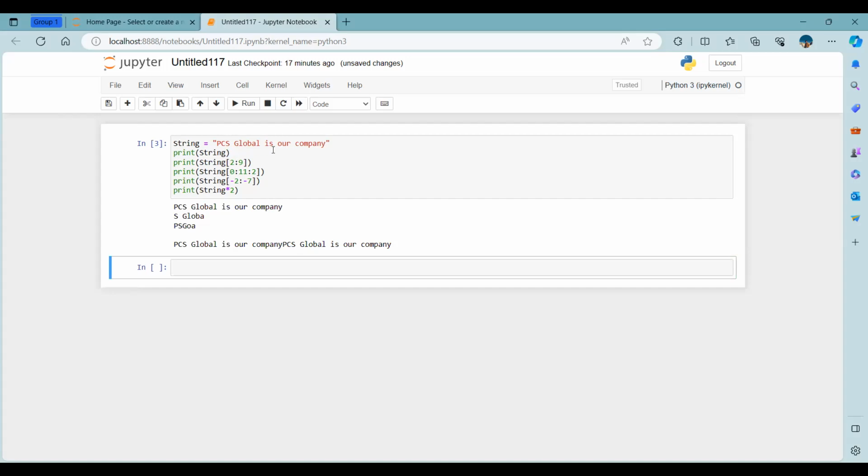PCS Global is our company. Print string, string[2:9:2]. Like from the S it is 0, and 1, 2, starting from the S, 3, 4, 5, 6, 7, 8, 9. Stop before the 9, as I told, so up to 8. Then string[0:11:2]: 0 is the starting value, and 11 minus 1 means it will stop at the 10th position. 2 is the step count.